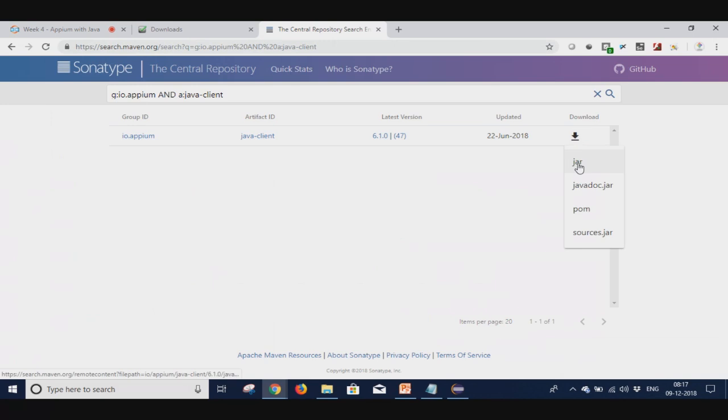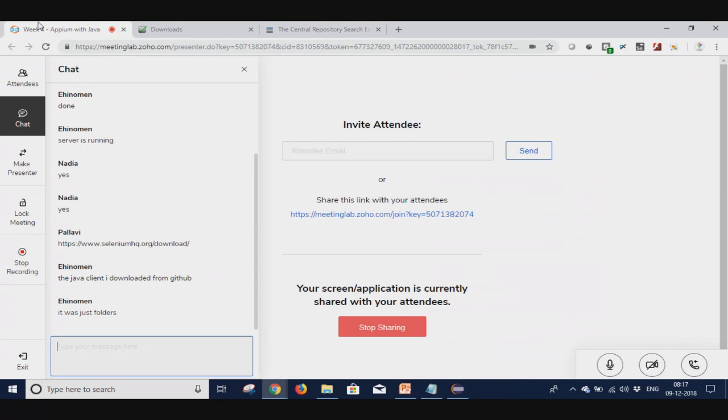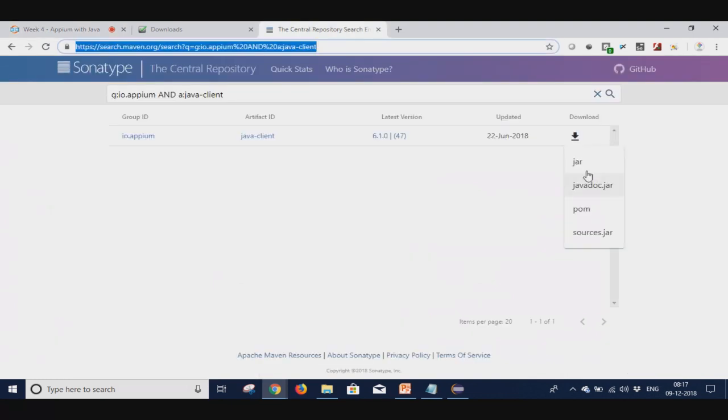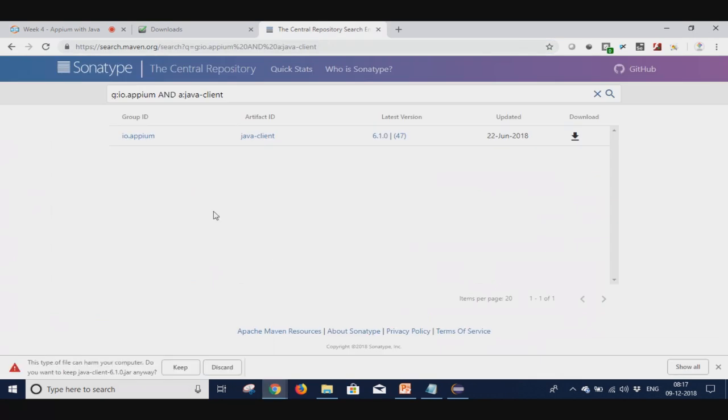What you have to download is the jar. Use this link and download the jar file. I'm sharing the link again. Use this link and download the jar file. Click here and say jar. You have to download the jar file.